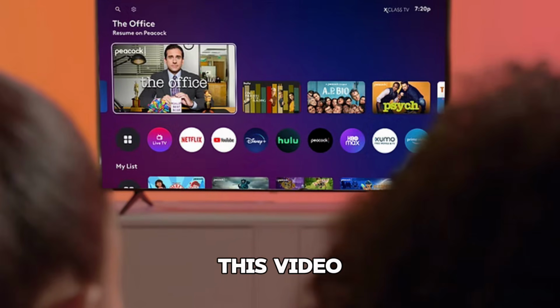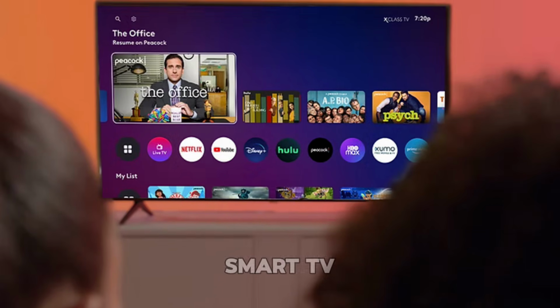That's it for this video on how to install apps on a Hisense Smart TV. I hope this step-by-step guide helps you download and install the apps you want without any confusion.